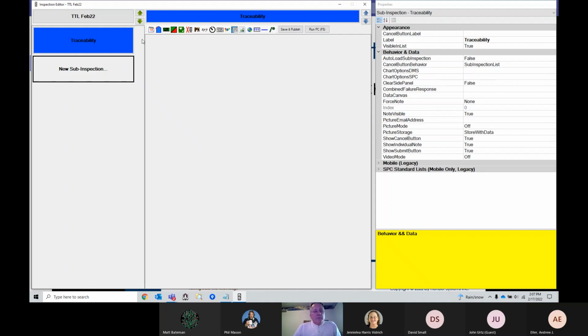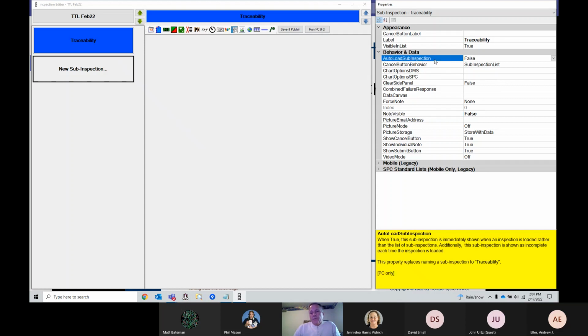So a couple sub-inspection properties on the traceability that I want to set. This first one, it doesn't really make sense for the operator to enter a note yet, so I'm going to turn the note visible button at the bottom of the screen that we'll see later to false. And I'm also going to auto load this particular sub-inspection, so I'll set that to true because I want this one to load first when the inspection loads. That way we get in, enter the trace right away, and the operator doesn't start entering numbers without having its basic traceability set.